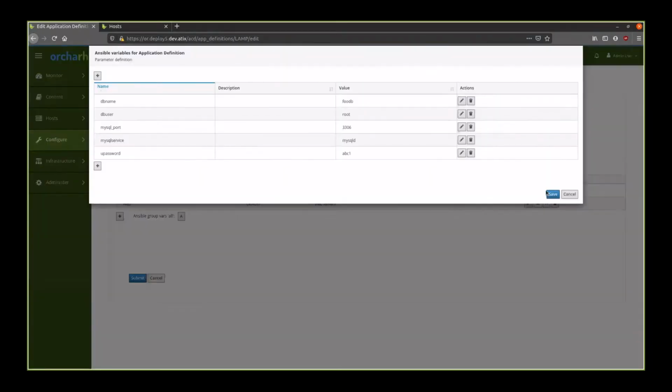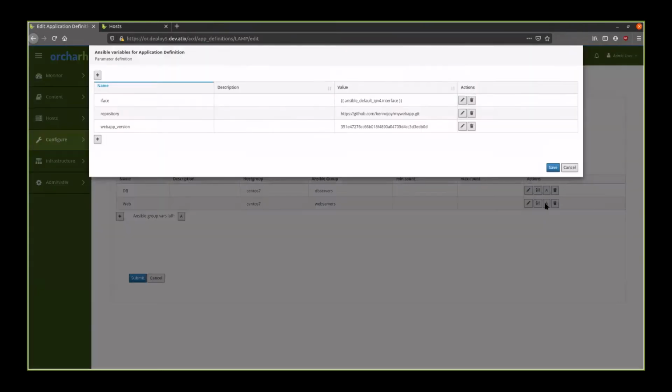Then I can also add my own Ansible variables for my playbook, which is something like the group vars from Ansible. So these can be set for variables like the password, the port, the username, and whatever you need in your case. And I have the same thing as well for my web app.